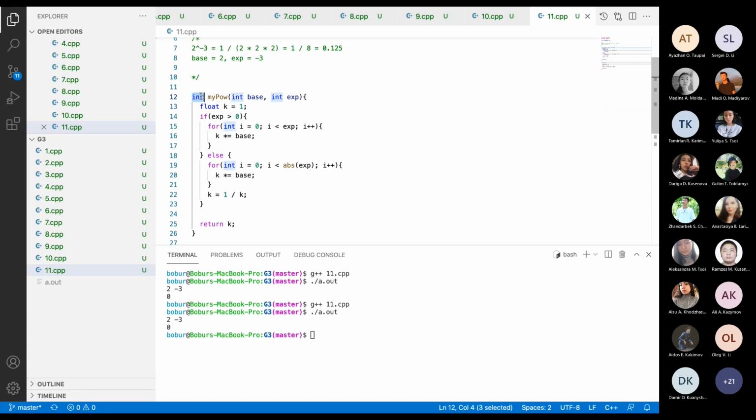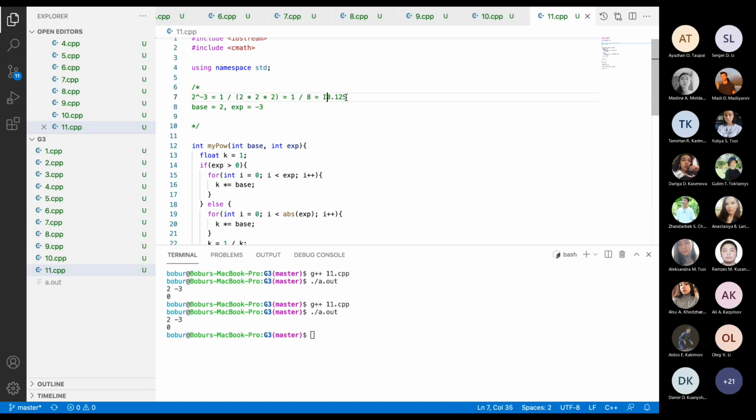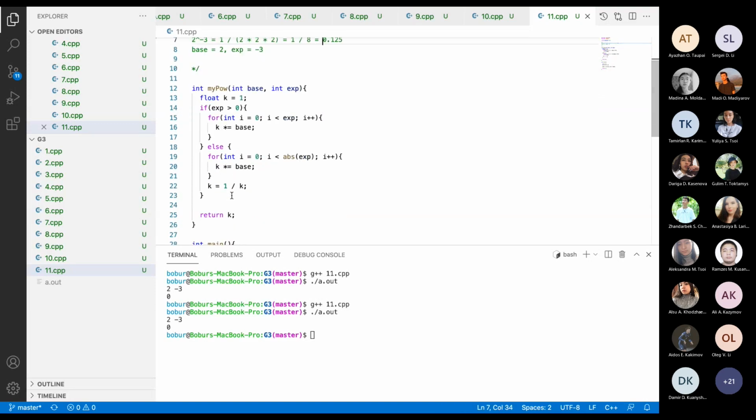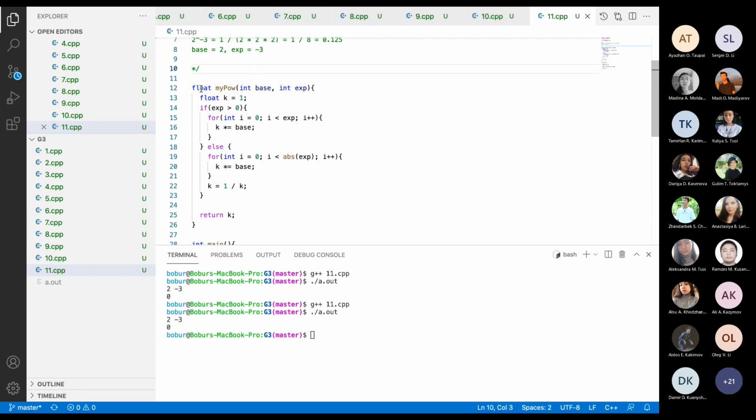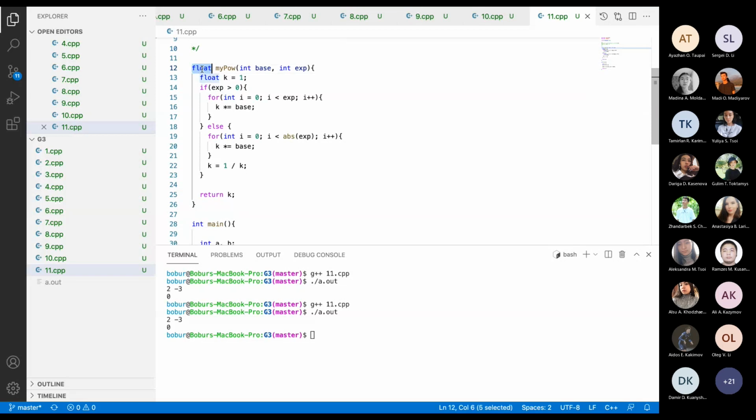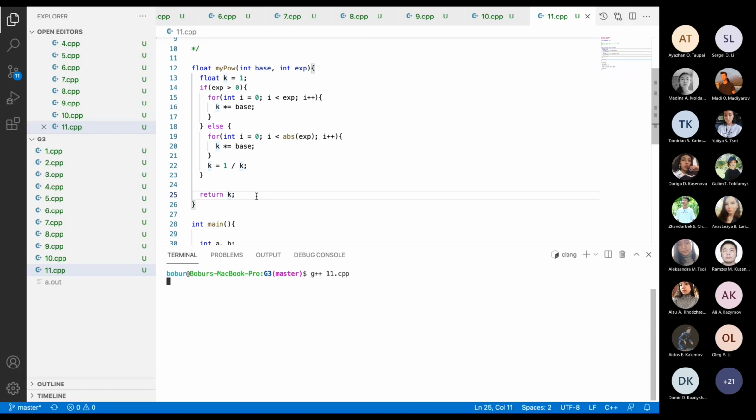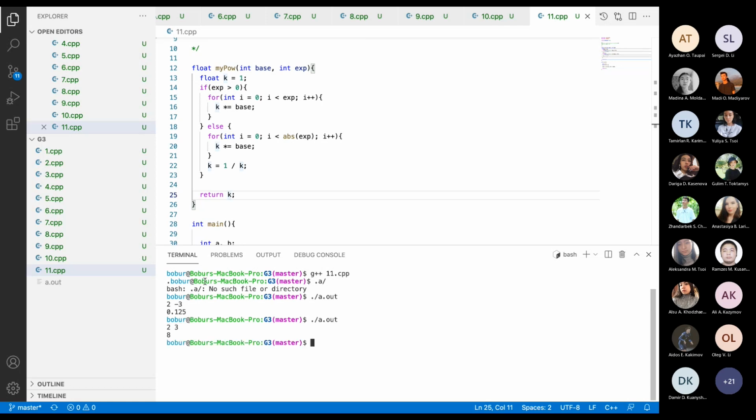This function declaration says we are always returning zero. Why? Because if you convert this number to integer, the fractional part will be removed and the result is zero, as you can see here. So we have to change the data type of the function again. We are saying that we will always return a float number, which is float k, and here we have the k. Run it again, 2 and minus 3, and in that case you will have the correct solution. 2 and 3, again you have the correct solution.